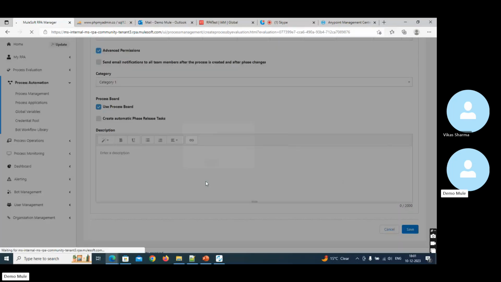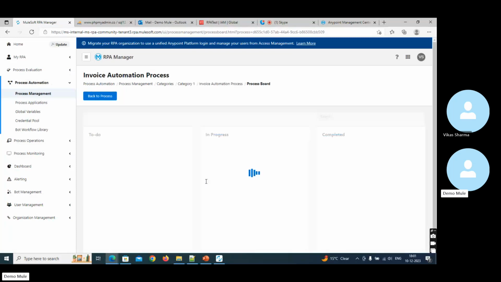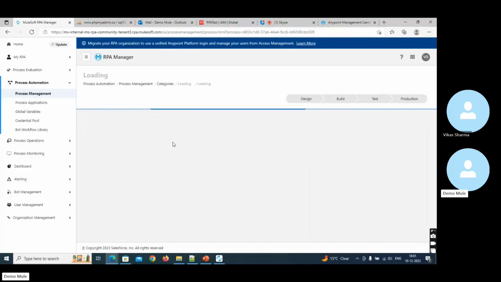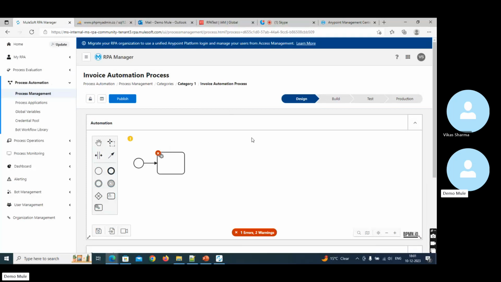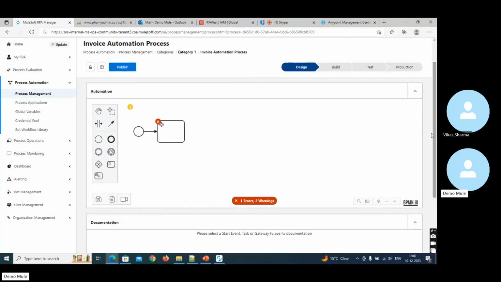Successfully created. Yep, I want to open the process board. Go to the process. Now we have entered the design phase. Using BPMN, which is Business Process Modeling and Notation, we will be designing the process over here. This is the start and this is the abort task.